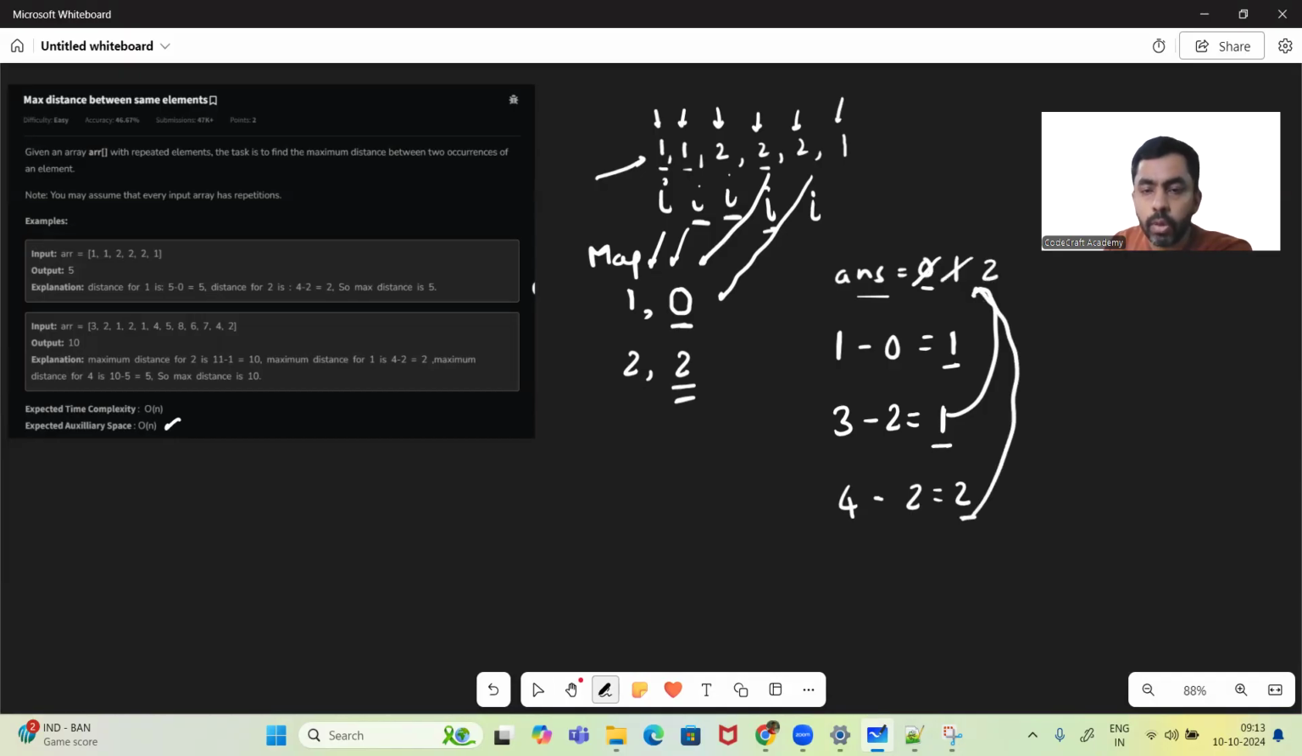Then we'll move on to the next element, 1. We'll check in the map. Is it present? Yes, it is present. We'll take whatever is I. Now it is going to be 5. 5 minus 0, right? What is the initial position of 1? 5 minus 0 is going to give us 5. And we'll compare with the answer. Yes, it is greater. Then we'll update the answer.